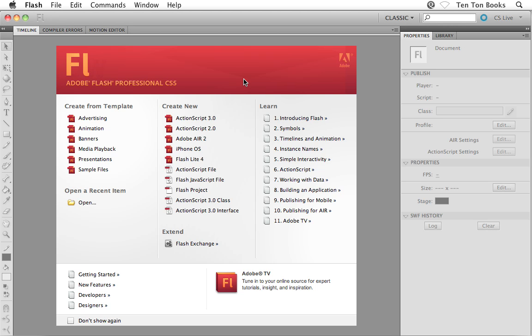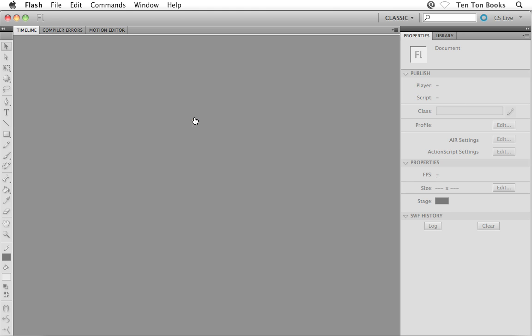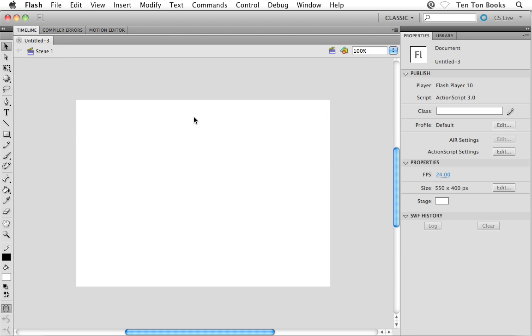So what I'm going to do here is create a brand new blank Flash movie. It's going to be an ActionScript 3 movie, so from the Create New column here inside the welcome screen, go ahead and click on ActionScript 3 if you're following along here.